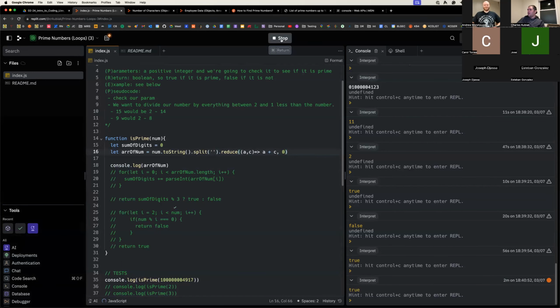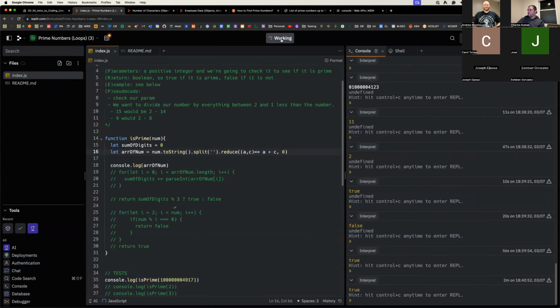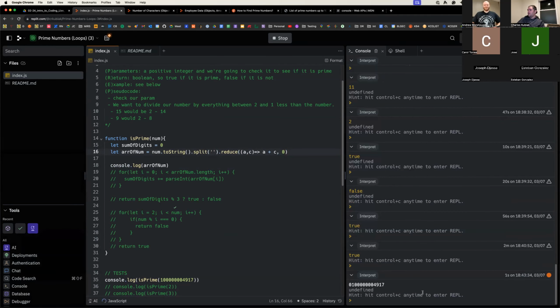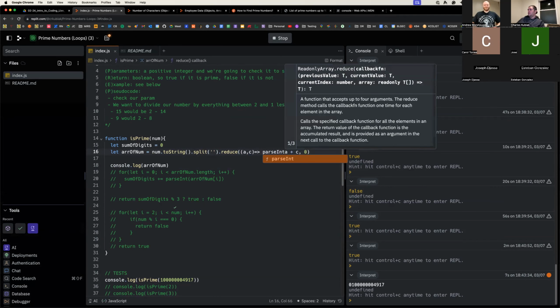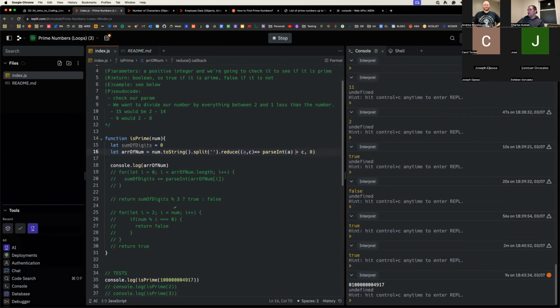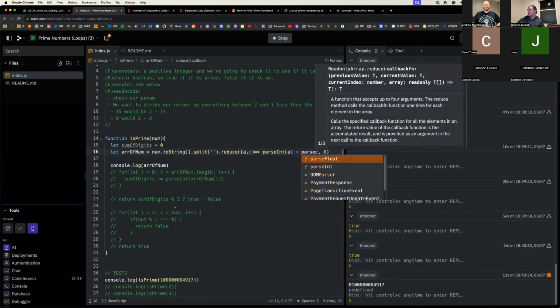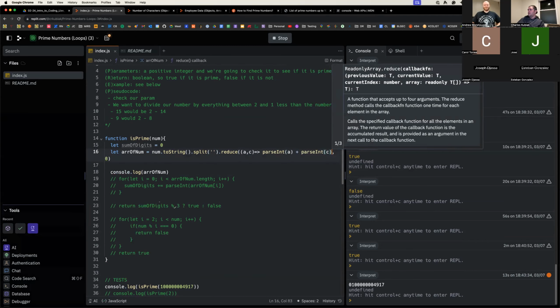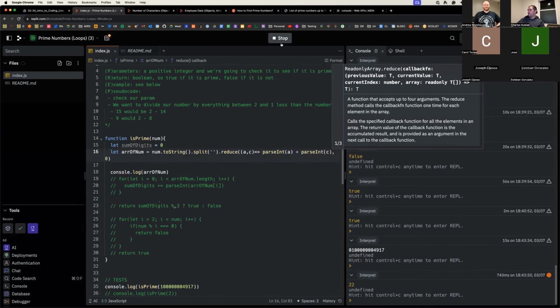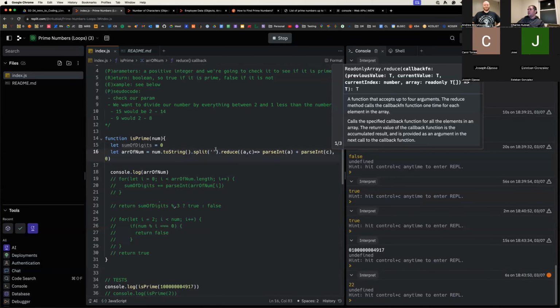And this may give me the strings again. Let's see here. Yeah, so there's the string. So I would just say parse int a, parse int c. Not sure if this will work inside the reduce or not. We'll find out here real quick. It does. All right, so we get 22. 22 is not evenly divisible by 3.